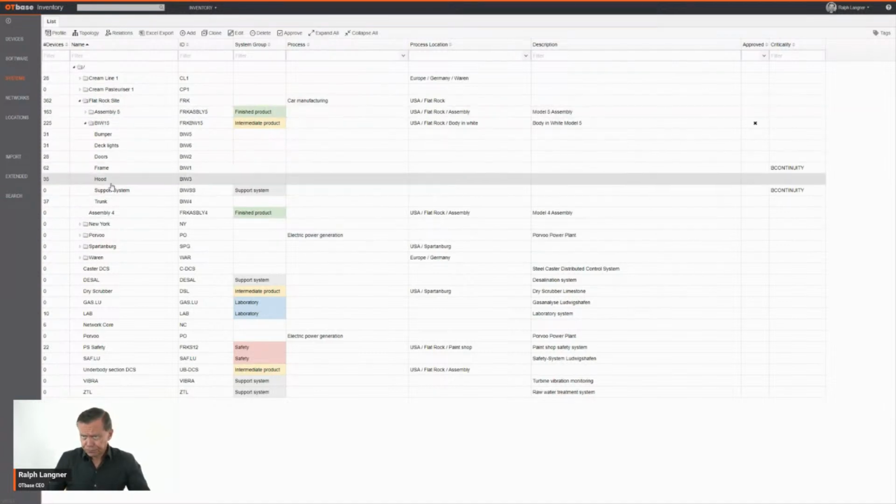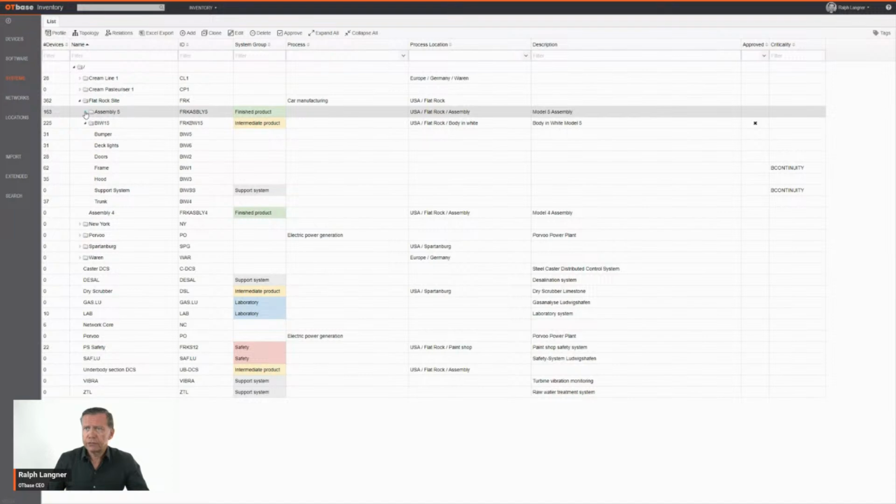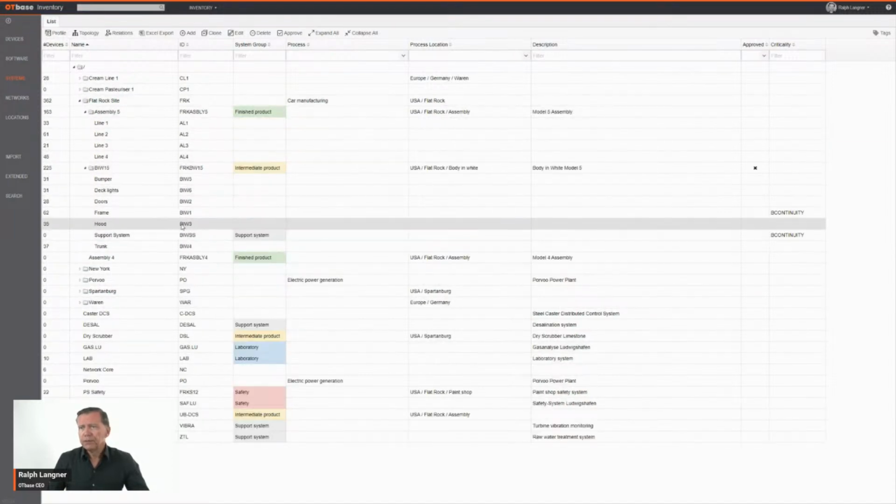And so here we are in our Flatrock site. We see we have these various subsystems here. And this makes a lot of sense, for example, because you can tell OTbase, okay, this system as such, as it is configured right now, I'm going to approve this configuration. And then when you do that, OTbase will automatically inform you about any deviations from that approved configuration. You will also automatically get consolidated documentation.